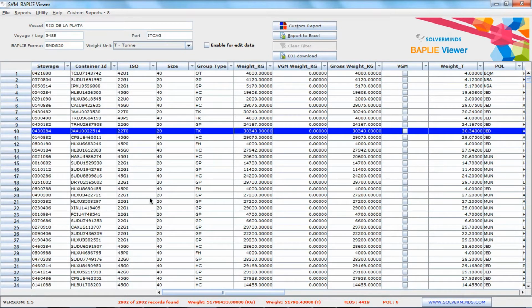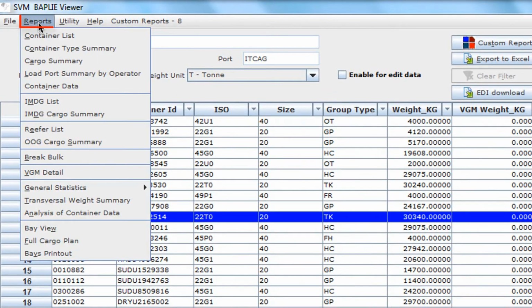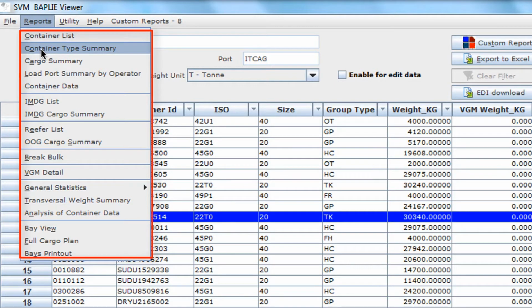Now, let us see the SVM BAPLIE Viewer reports. BAPLIE Viewer screen generates various reports. On the toolbar, click the Reports menu. System displays the available reports such as Container List, Container Type Summary, Cargo Summary, Load Port Summary by Operator, etc.